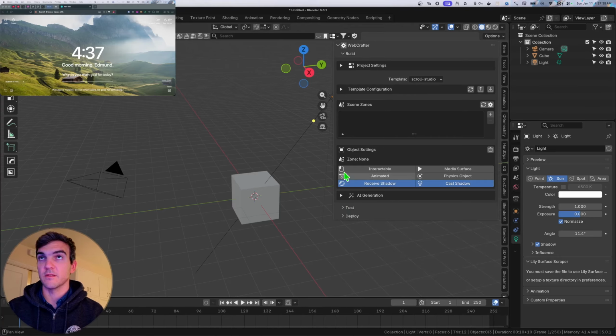I just closed the project settings so that we can get an overview of WebCrafter. So it's a drag and drop builder. But what does that mean inside of Blender? It's more of a select and tag builder.